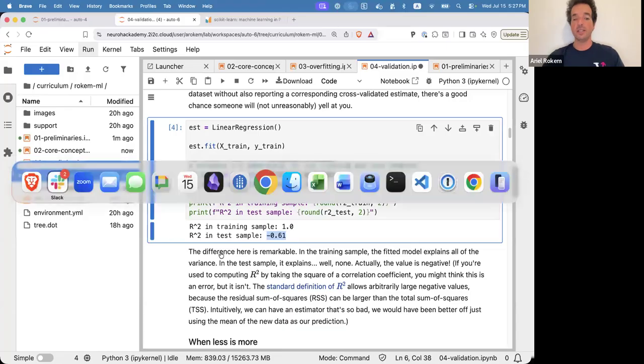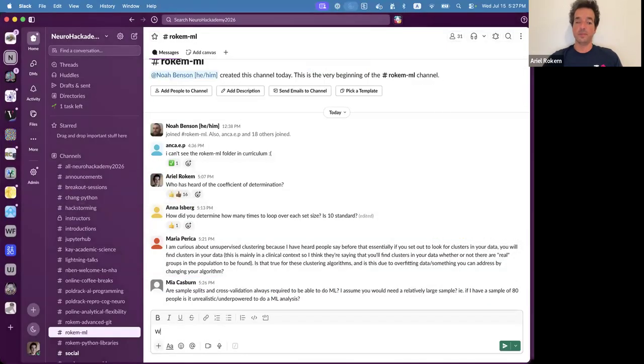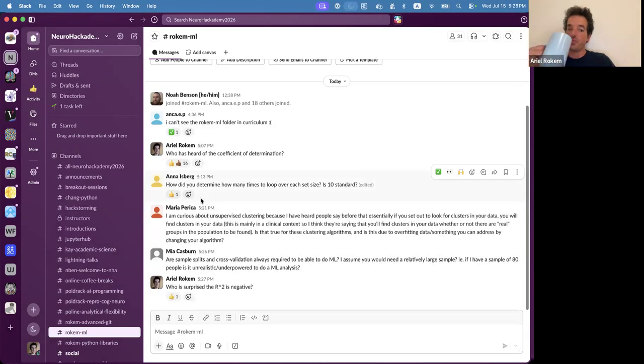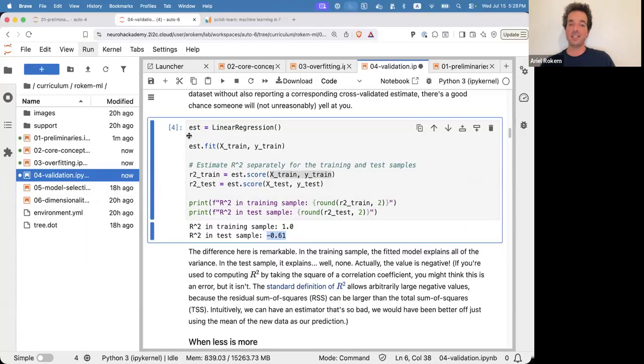Out of curiosity, give me a thumbs up if you're surprised that R squared is negative here. If you're surprised, just give me a thumbs up. If you're not surprised, you can give me a thumbs down. Someone is surprised.